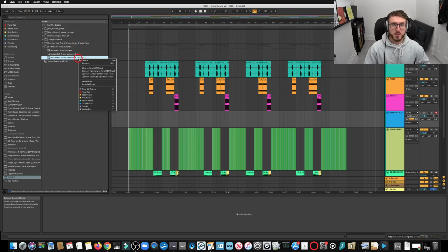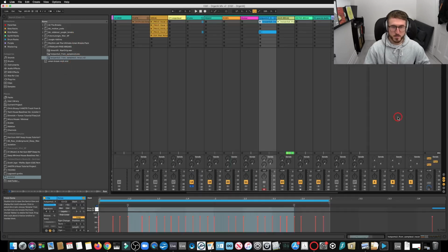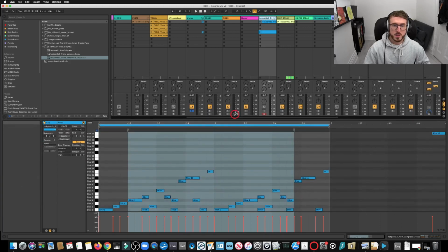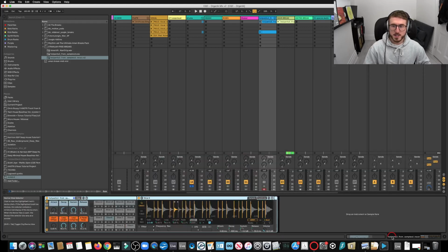So by right clicking and slicing to MIDI, it's going to give me this. This is basically what happens. Ableton will detect the transients, as you can see here, and it will spread it across all these pads. It does give you some controls actually, like I say, to adjust the decay, sustain, release, etc.